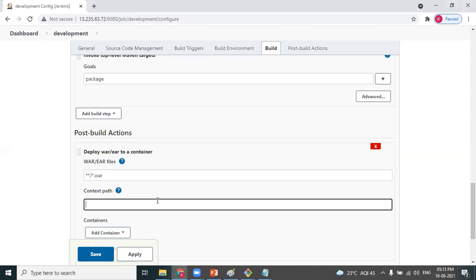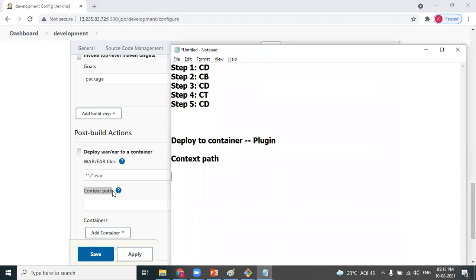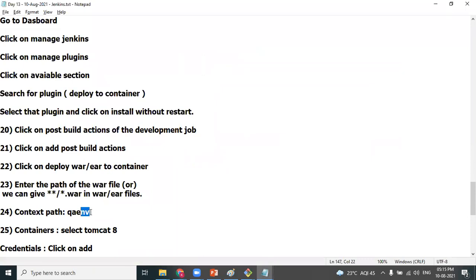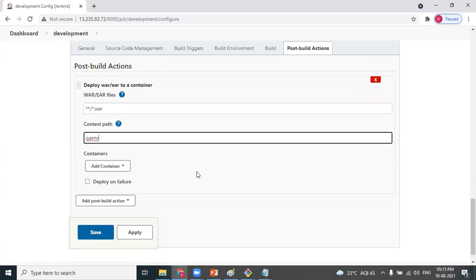The next value is the context path. I'll explain the importance of the context path later, so I'm taking a note of it; this is pending from my side. For the context path you can write anything, even your name. I'm writing it as QAENV. And then, what is your container?